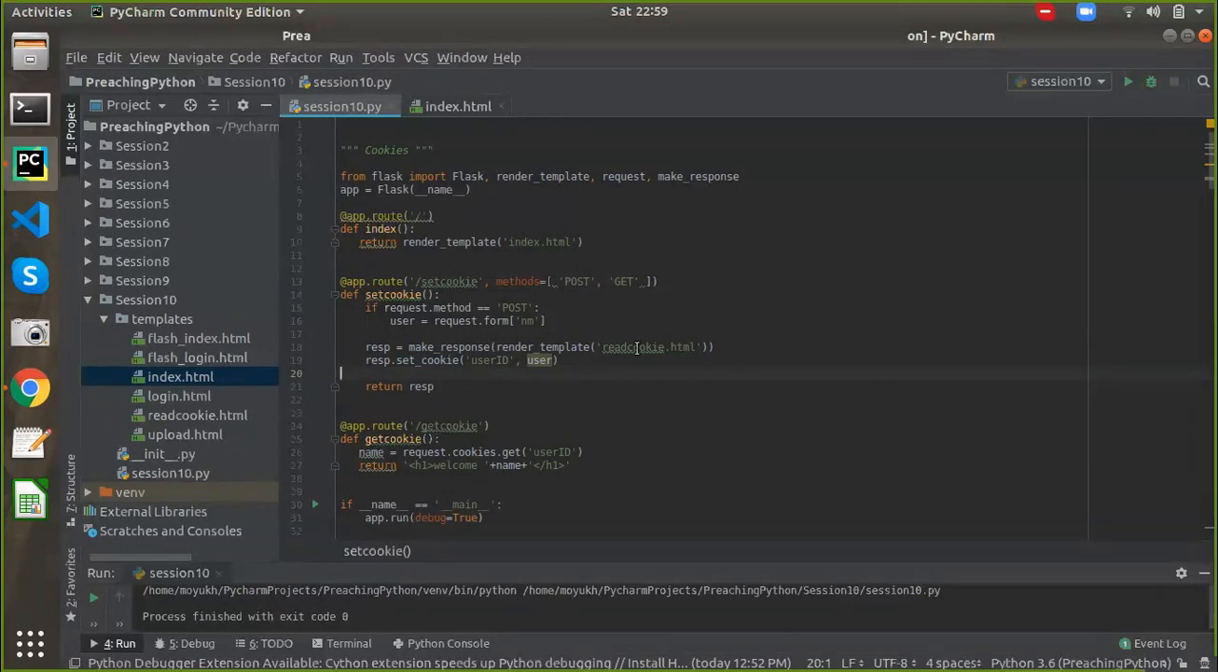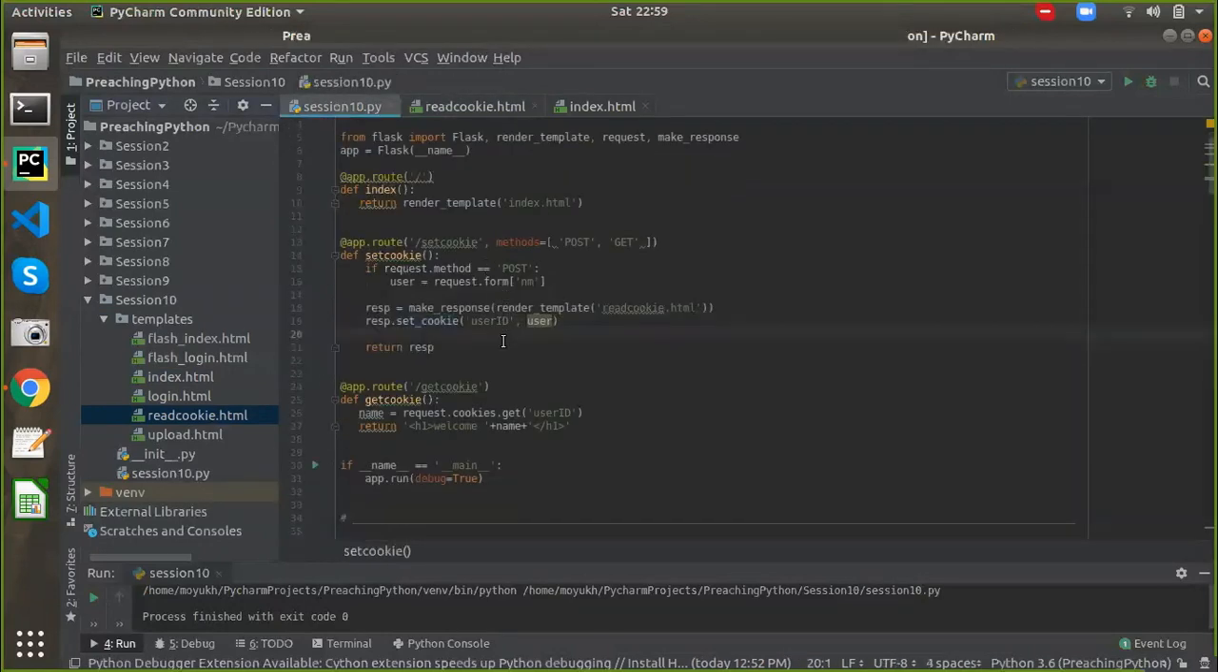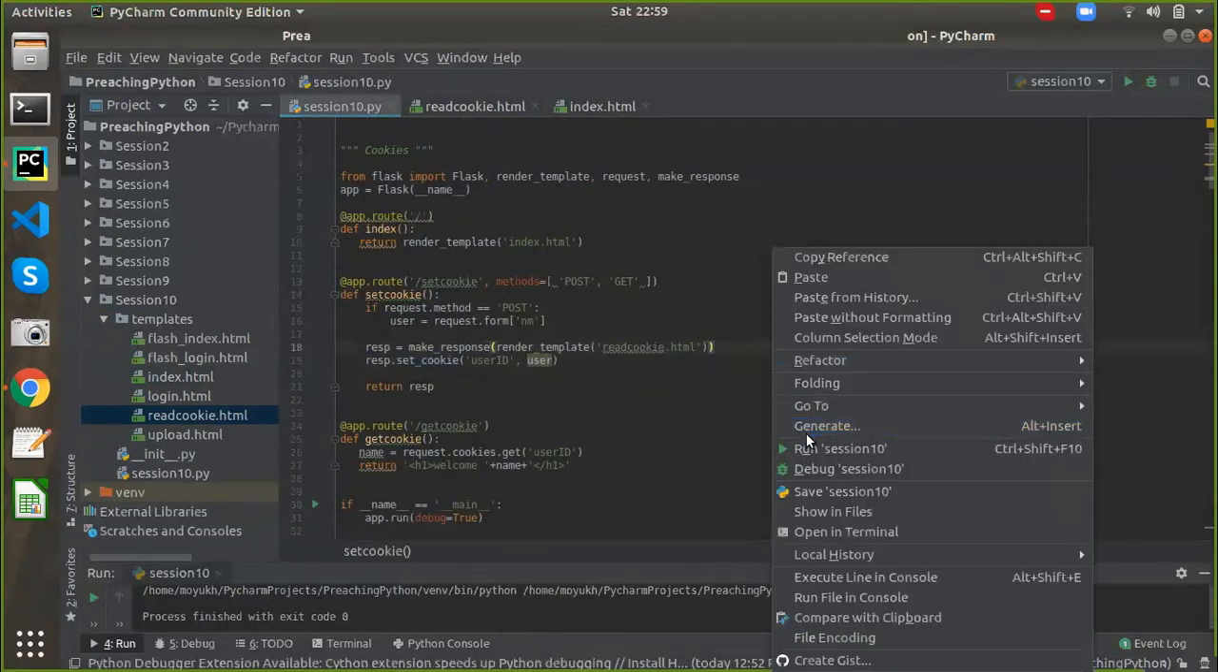Now the readCookie.html that I have contains a hyperlink to another view function, that is the getCookie, which reads back and displays the cookie value in the browser. So let me run it and then you will see the example.